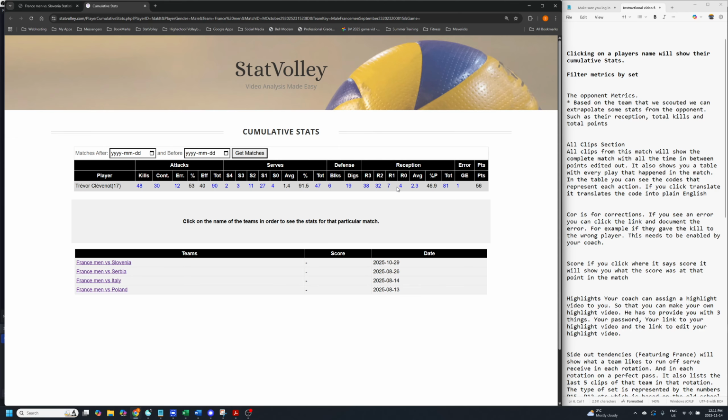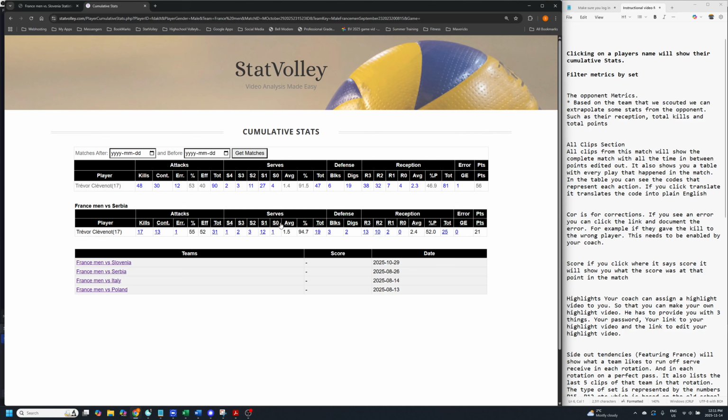So if you don't want to see all the stats, and you just want to see whichever stats were against Serbia, you could just click on France men versus Serbia, and it will show you the stats from that match. By default, this shows all of them, but you can click on individual matches.